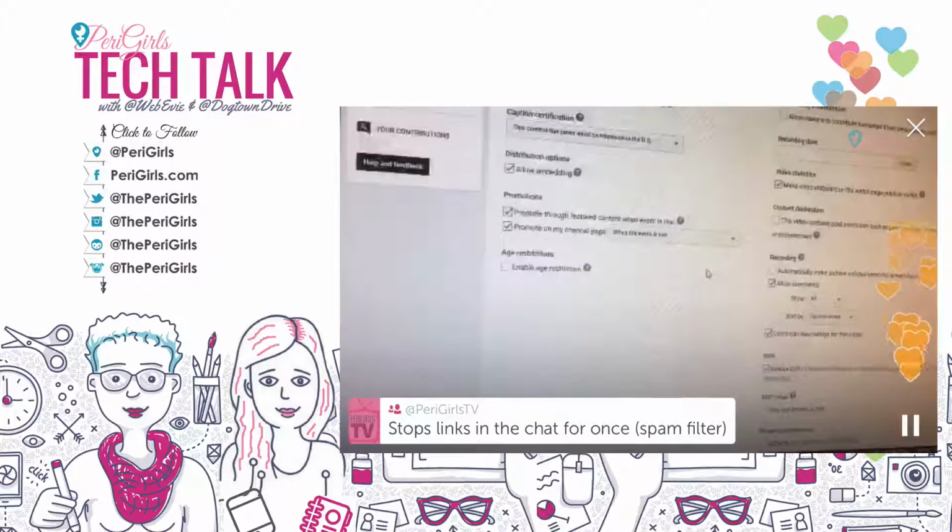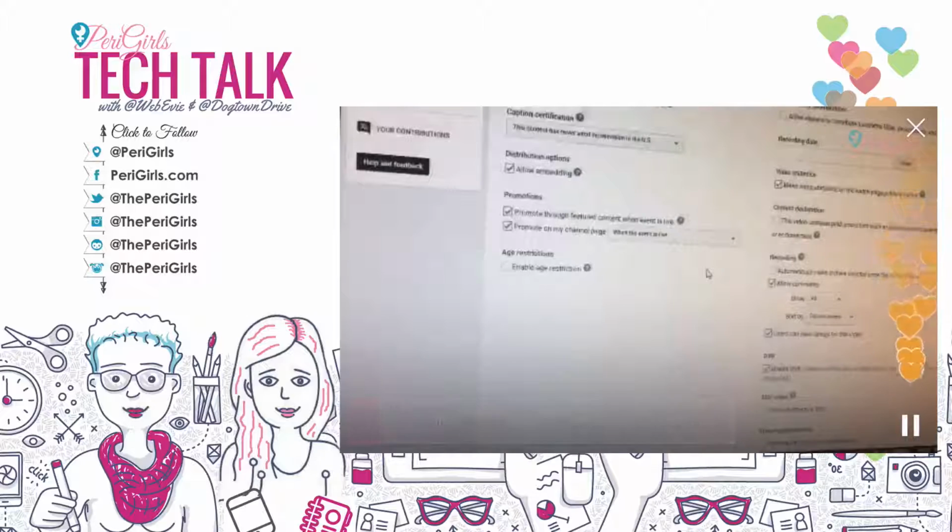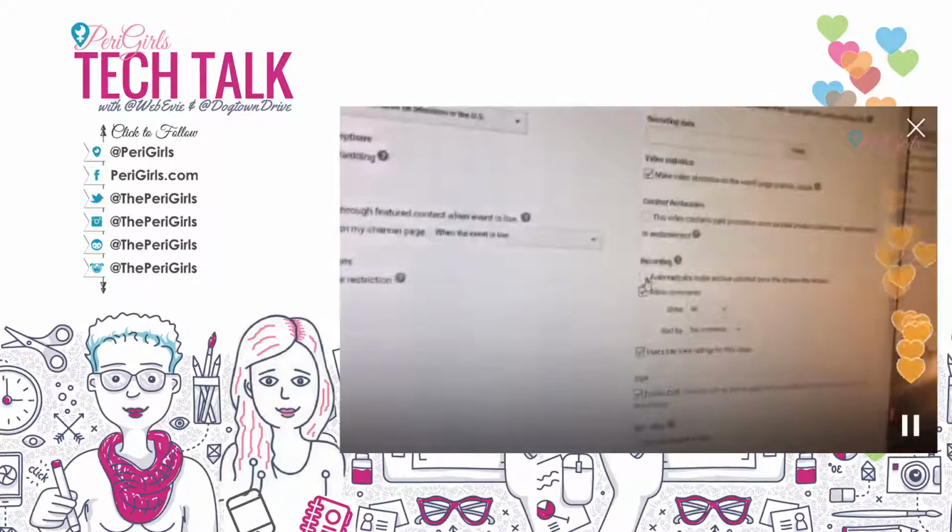I'm going to leave the default stop links in the chat for once. Spam filter. Oh, okay. Stops links in the chat. Allow embedding. If the stuff is not age appropriate, you can check that. But people lie about their age. I don't even know why that's there. But I guess you can, so parents will know. You can tell people whether or not it's an infomercial. It's probably by law that you have to do that. If you're doing a webinar, you can check that off so when the video ends, it's automatically unlisted so you don't have to go back and do it yourself.